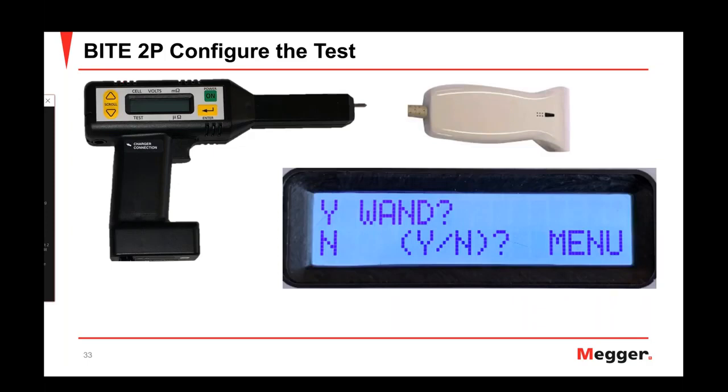Now, the first prompt that the instrument is going to ask you for involves the WAN barcode reader. Now, the WAN barcode reader is an optional accessory, and what it allows you to do is associate your string information with a barcode. So if you do have that option, you're going to press up for yes, and then you're going to enter the string information for your battery bank, and then you're going to associate that with a barcode. If you don't have this instrument or you don't want to use that option, simply press down for no, and then you'll move on to the next prompt.